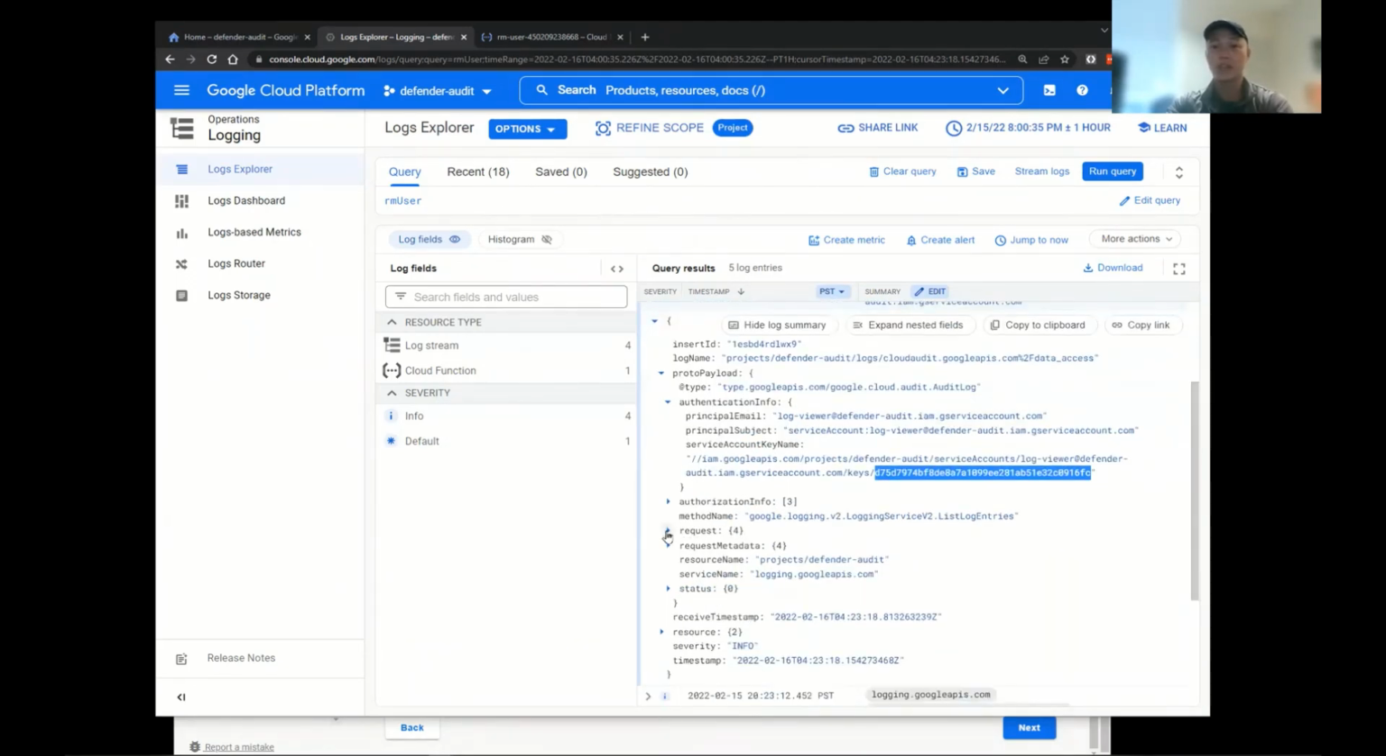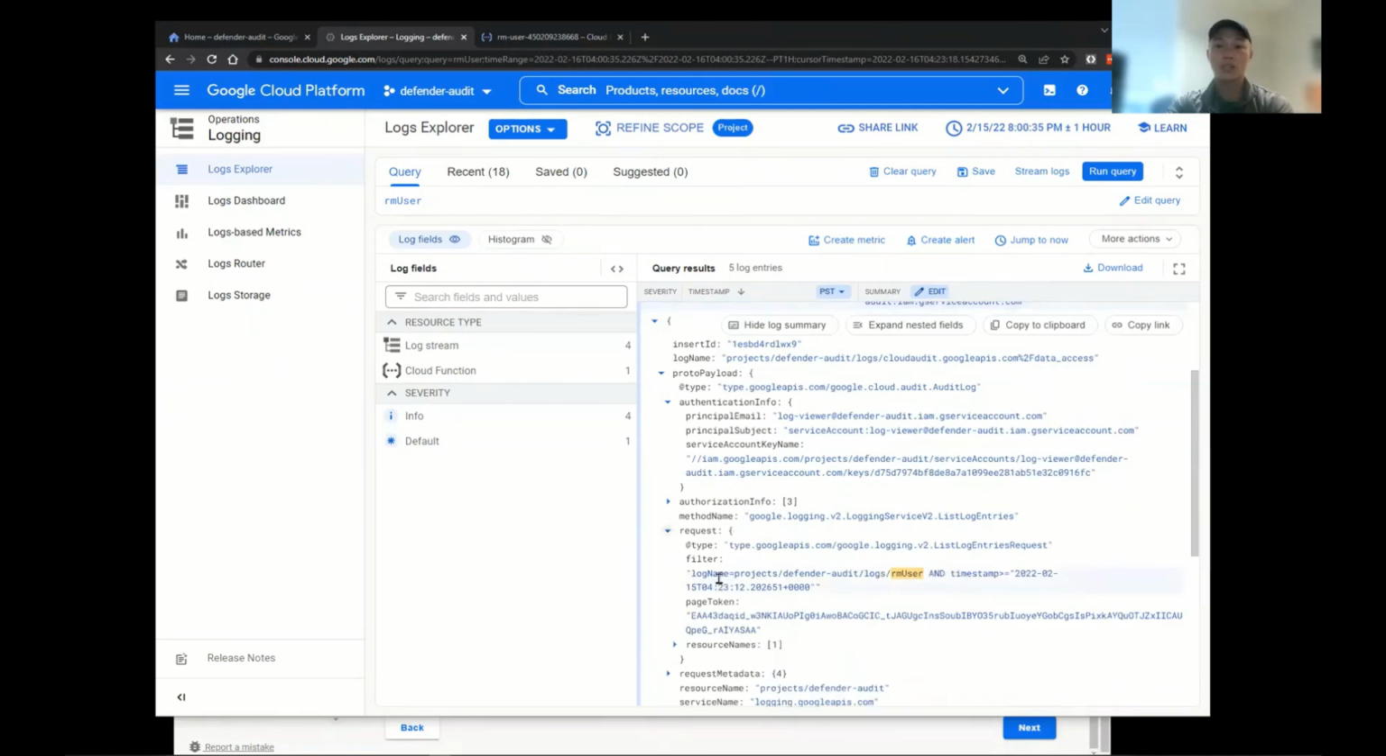And then you might be interested in seeing what exactly was being requested, and that's what you can find here in the proto payload request. And you can see the filter associated with this request, which is what the code lab is going to ask you to identify. It has right here the log name that I'm interested in, which is RM user, and a particular timestamp greater than or equal to this date. And so this probably is the log entry of the adversary accessing the RM user logs and finding the developer key.